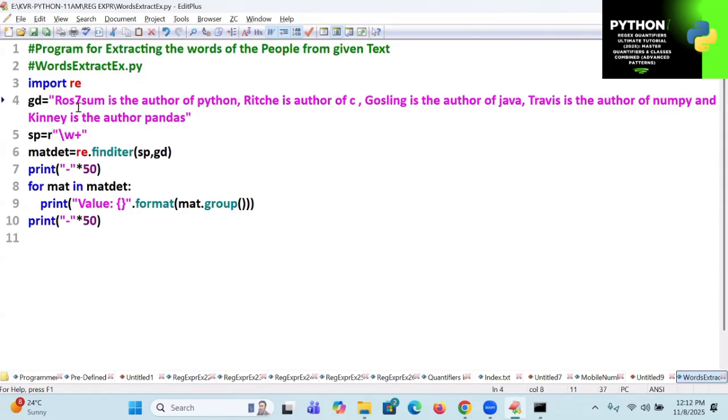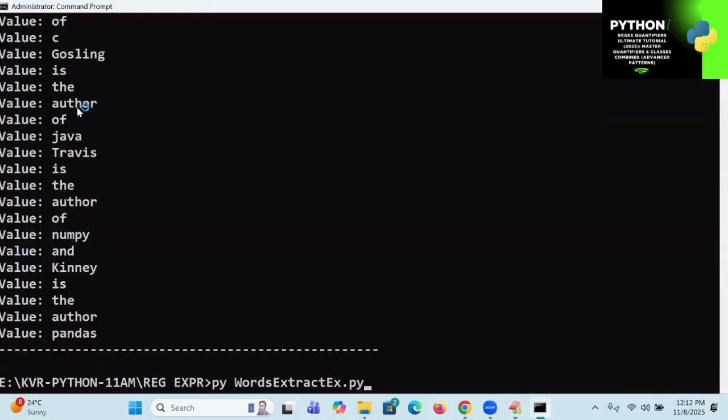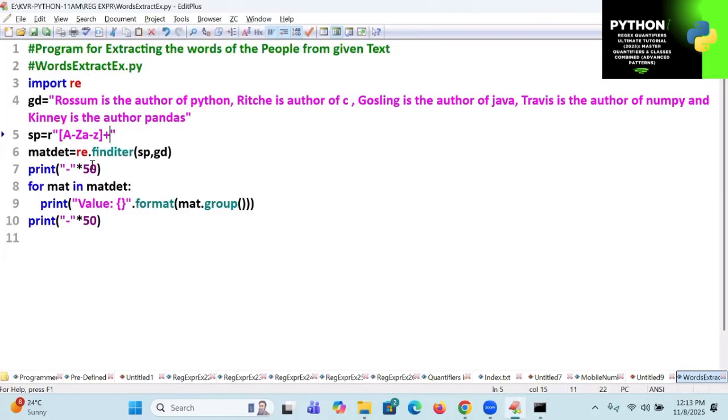So, coming to the point, here I need to go for what? A to Z, small a to z plus. Plus I need to write it. So you got all the words. Instead of going for finditer, you can also simply write findall. So you can take this one also.